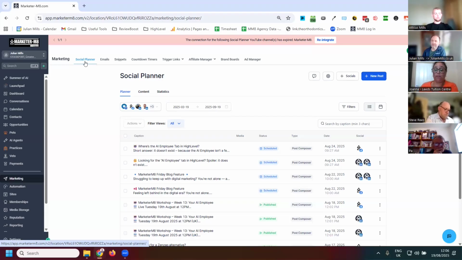So does that clarify those two points? AI Employee isn't one single tab on the system, it's endemic throughout. And as a marketing subscriber, you're already on the pay-as-you-go model, so just use it, and I'll show you the costings later on. And if you want the unlimited plan, you're looking at £117 a month.